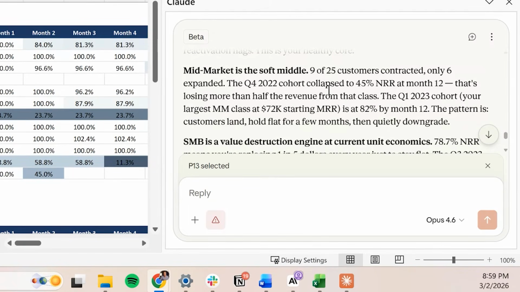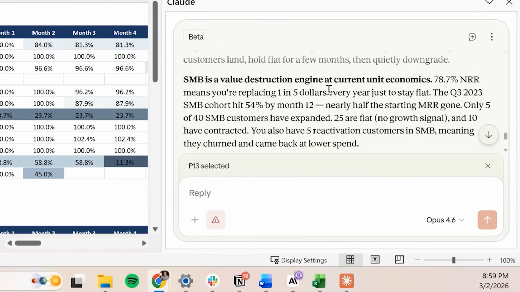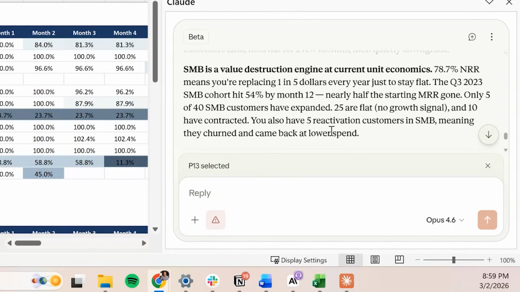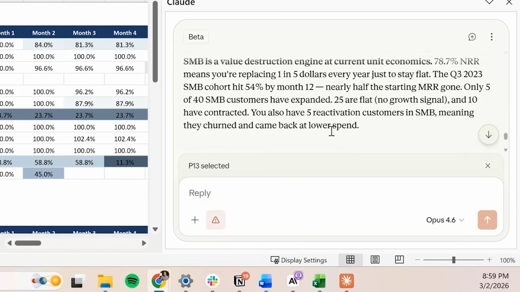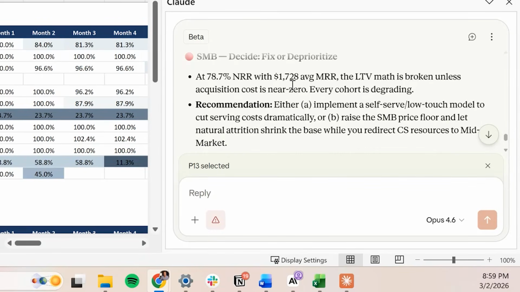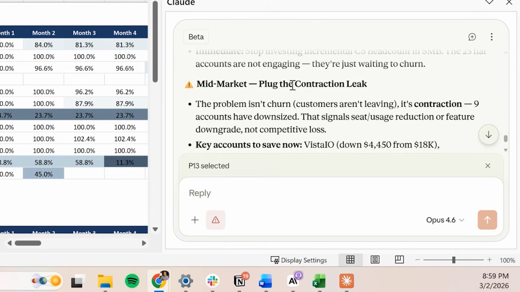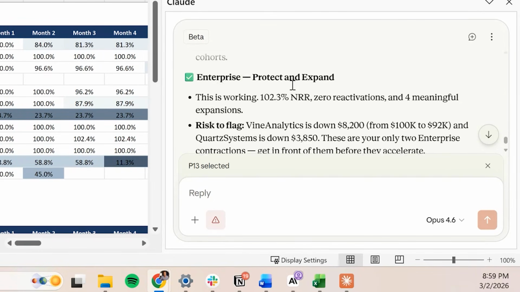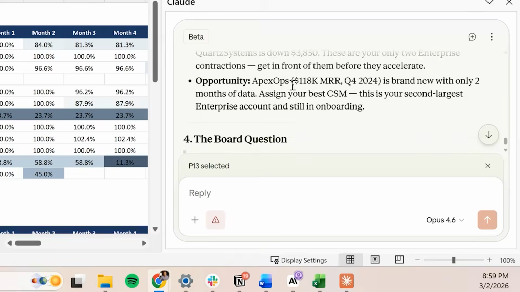Look at that. Mid-market is the soft middle. 9 of 25 contracted, only 6 expanded. Wow. SMB is a value destruction engine at current economics. Wow. Tell me how you really feel. But it's true. 3 immediate actions required. SMB, decide, fix or deprioritize. Stop selling them. Mid-market, plug the contraction leak. Enterprise, protect and expand. This is amazing.